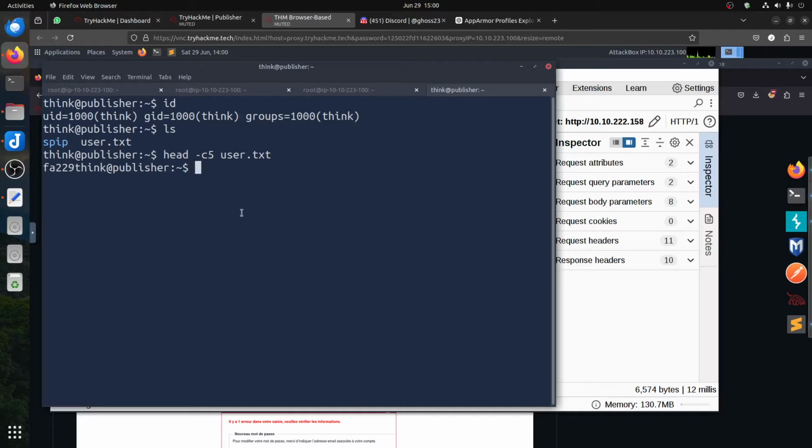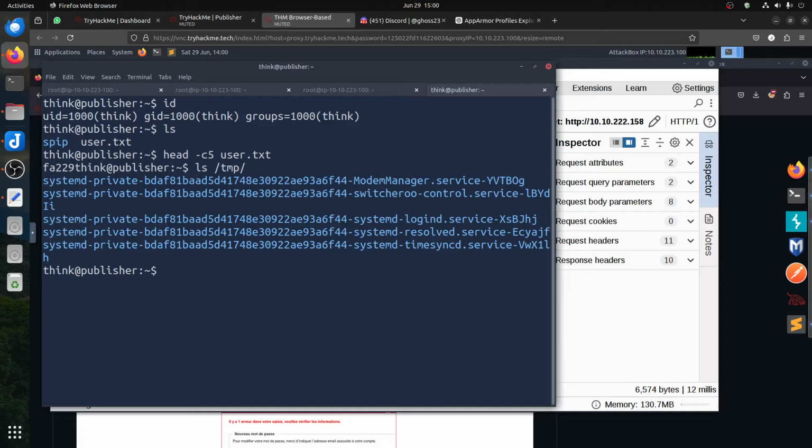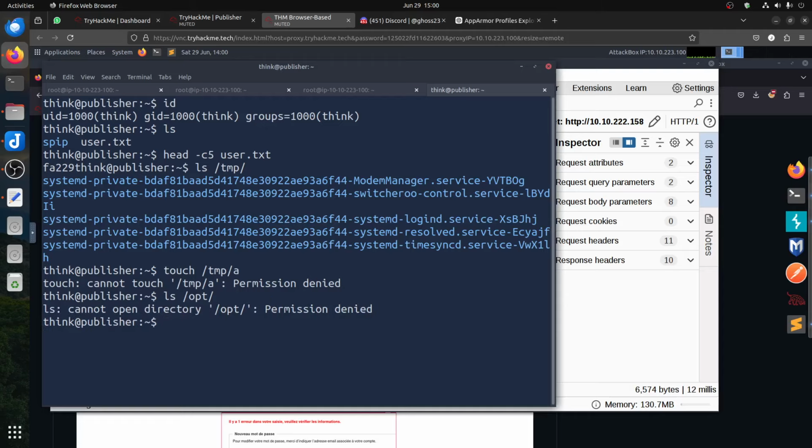Here's where things become very interesting. If I go ls /tmp, I'm able to, but if I say touch in the temporary folder, permission denied. ls on the opt folder, permission denied. Even if I'm inside my home directory, can I write anything? Because remember that hint, he said permission denied even in my room.